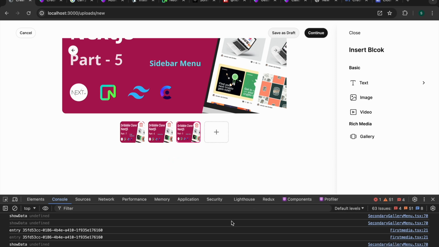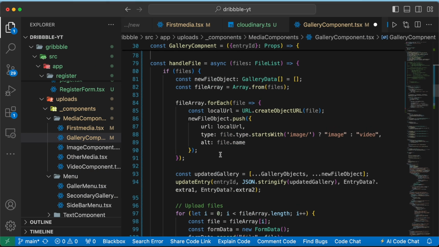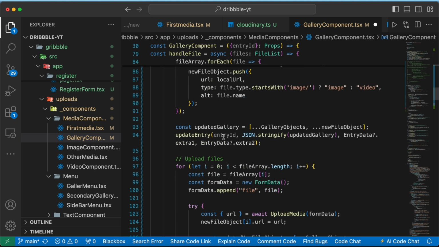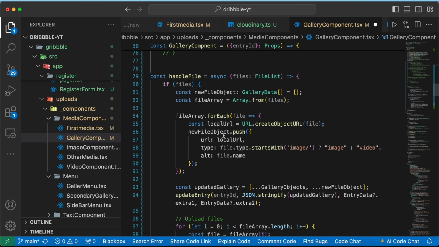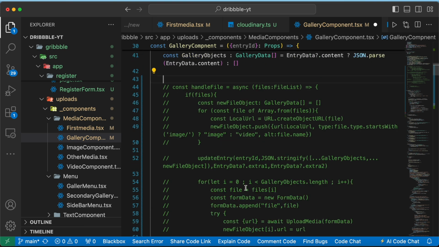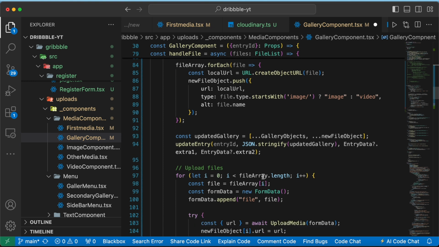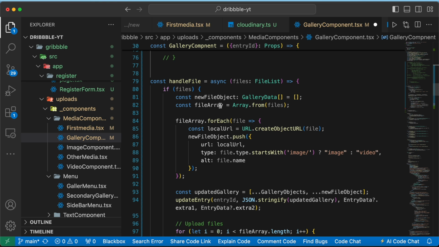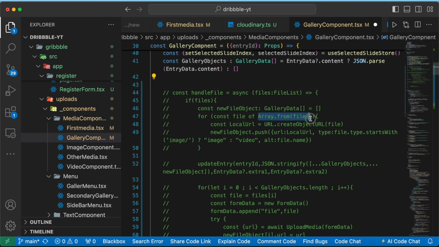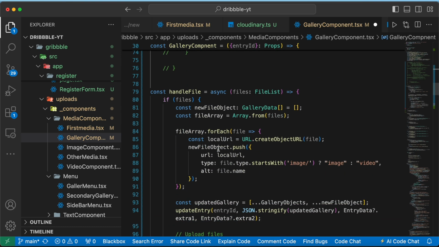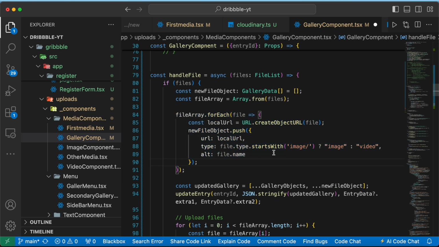Okay, so I was able to solve the problem, and the problem was coming from here. Actually, since this is an asynchronous function and we are using loops here, we were doing some tasks here and there, so there was some mismatching. So what I did here, instead of taking the length of the object here, I have taken the length of the file array. So I have made a separate file array here as I did over here. As you can see here, I have created an array from the files and then I have looped over that. Similarly, I have done here as well. I have created a file array here, then looped over that to store our local URLs.